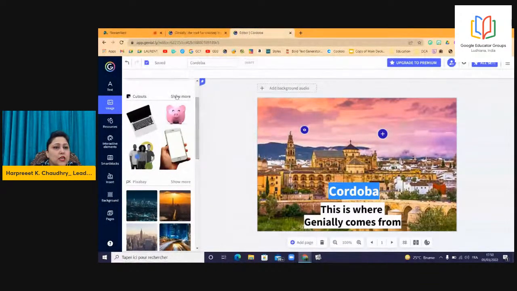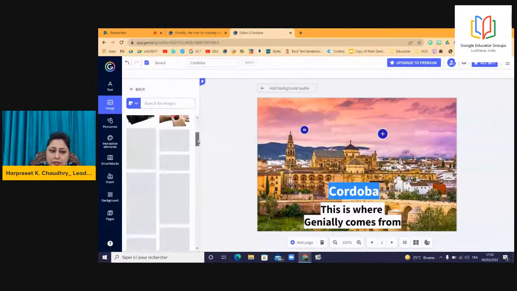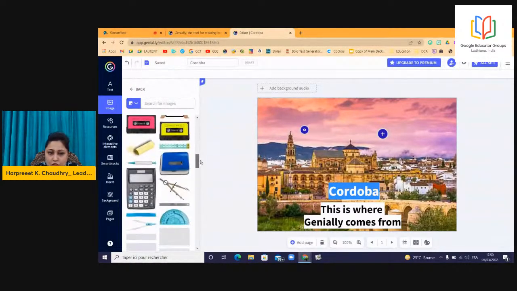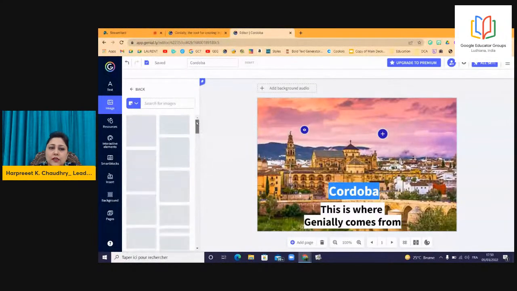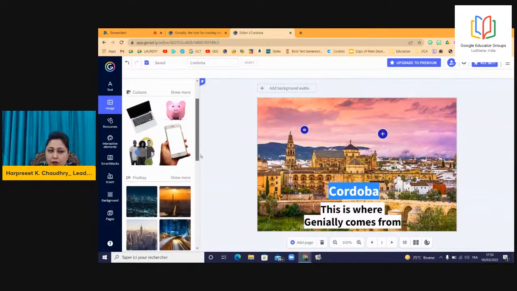So here, if you see, we've got show more, and you can look for the images here that are amazing. So here it goes. So that's pretty cool here. Then, if you go back, you've got the main menu again on the images.